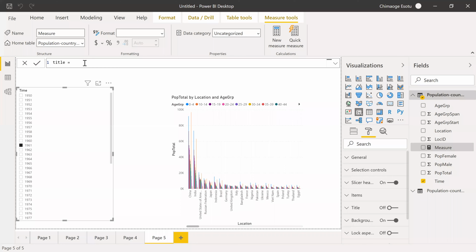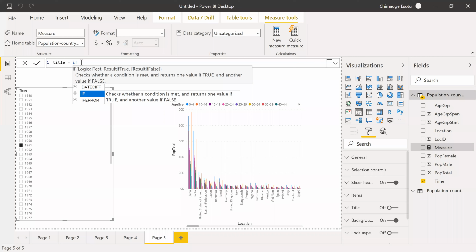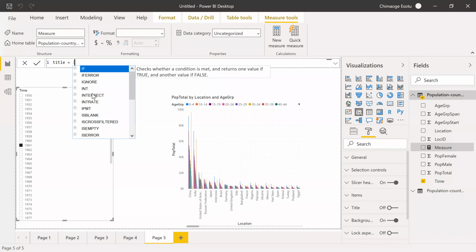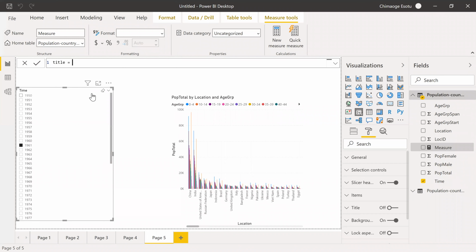You now say IF, for example. One good thing about DAX is anything you type is going to bring a pop-up for you. You can see now I typed IF, and it brought out IF for me. It even tells you what that IF is used for and how you can use it. It's easy. Or just let me not even go to IF. Let me just do the normal one.